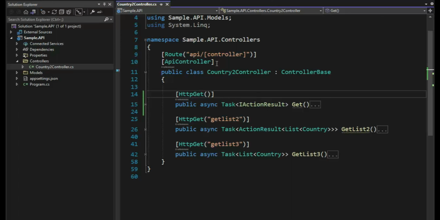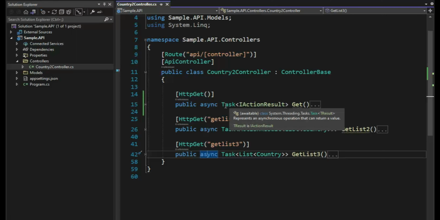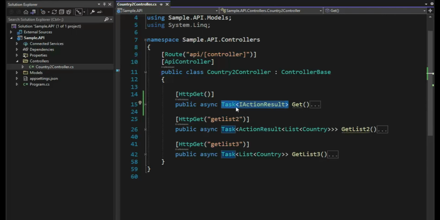In this example, the difference is we're going to be using async. And I have 3 different flavors in here. Notice the return values. One time I'm just using the interface, task IActionResult. The second one is I'm using task ActionResult, the class, and then list country. It's different from this. And the last one I'm using async task, and then just the object, list country. Now each of these are different a little bit.